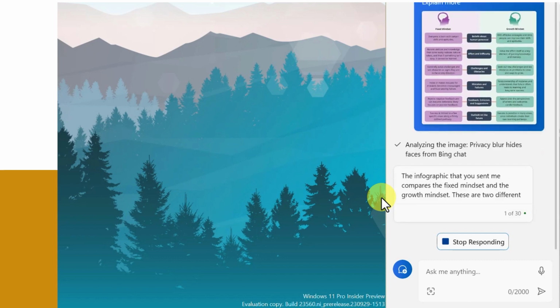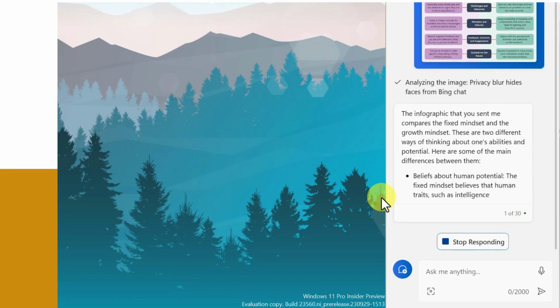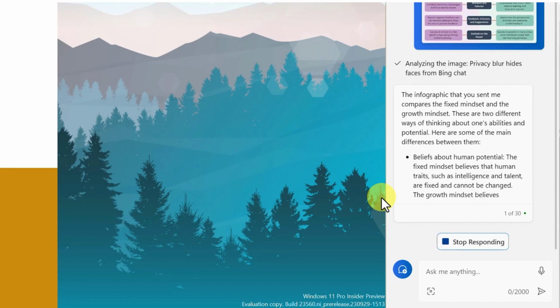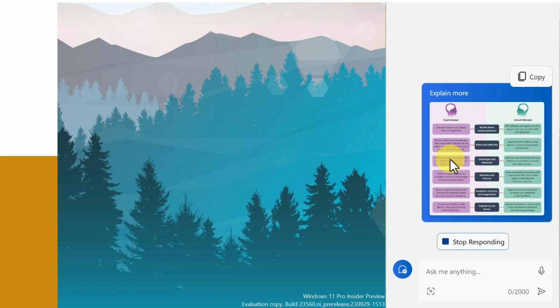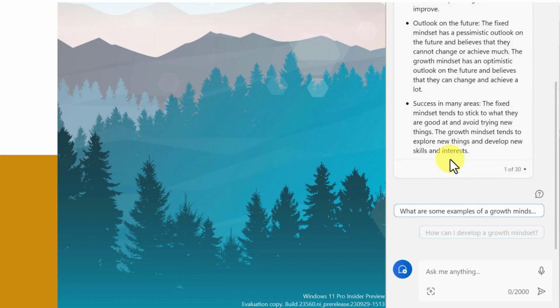The infographic that you sent me compares the fixed mindset and the growth mindset. Well, it gives you the response and all of that, which is super fantastic, and it's very nice. Of course, we can ask a human being to describe that, but we may need to ask some complex stuff. Now, this feature is already out with ChatGPT 4, but it's faster there, and you don't lose connections. But in here, yes, you may lose connections all the time.